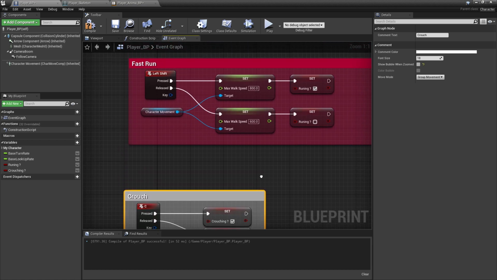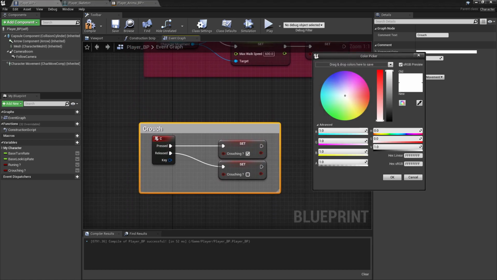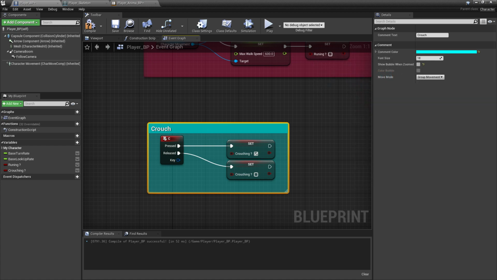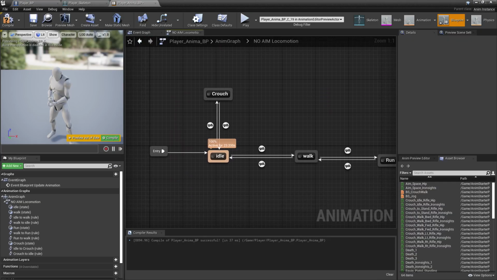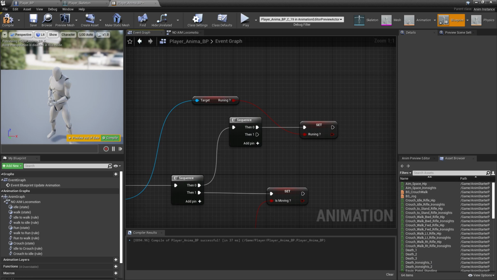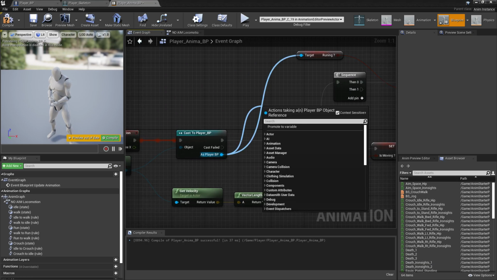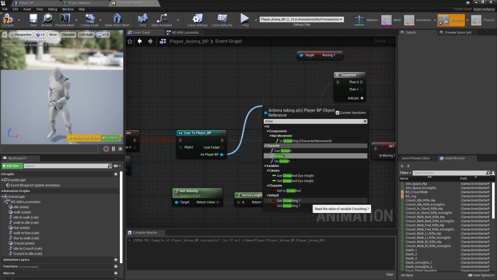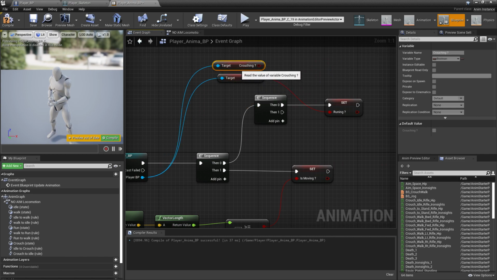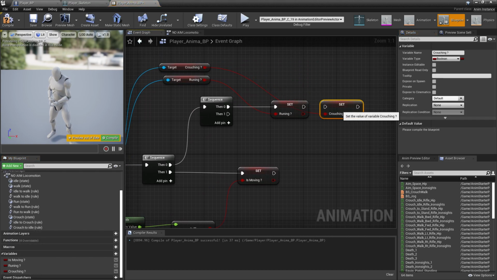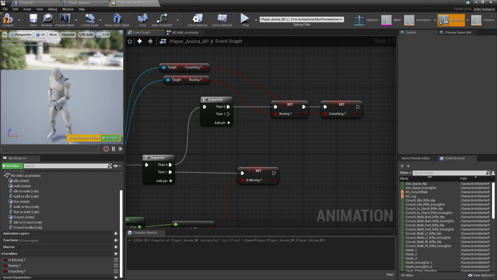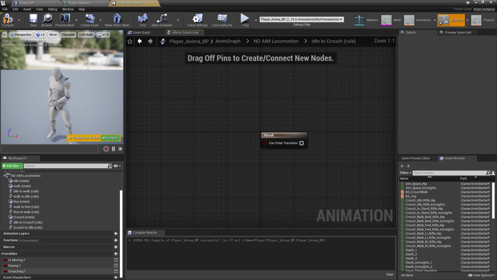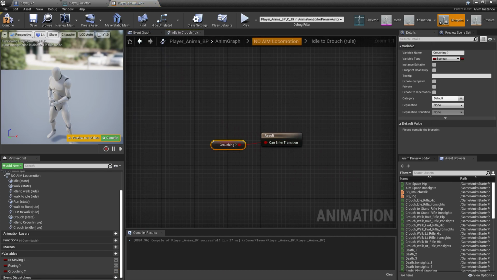So let's give that crouch. Okay, so this one is for crouch. Okay, we have this now. Let's go to player animation. First of all, let's go to the event graph, and from our character we'll get that crouching or not. If it's crouching, it should say yep, I'm crouching. Okay, now go to non animations, and here let's set up the crouch.